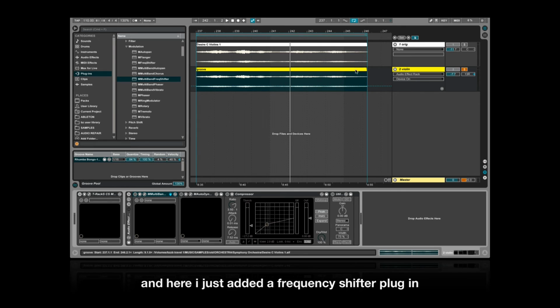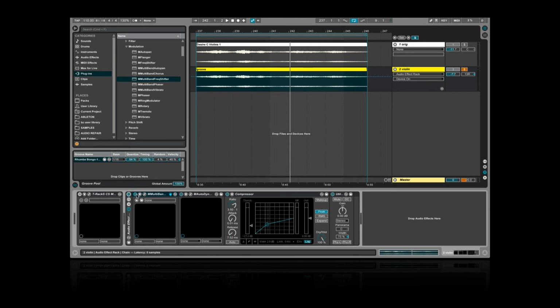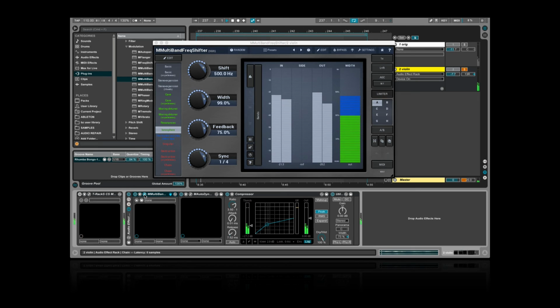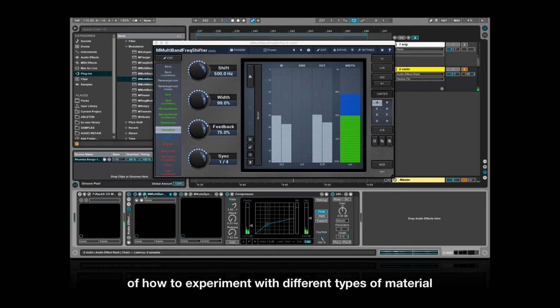And here I've just added a frequency shifter plugin and just picked a preset. Okay, again, it would need a lot of work until I was happy with it, but it's just a quick example of how to experiment with different types of material.